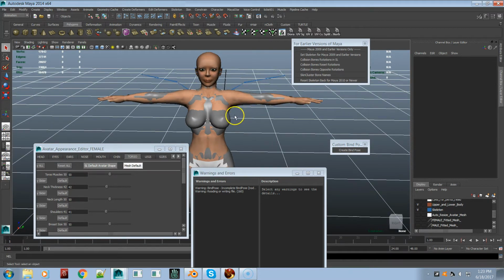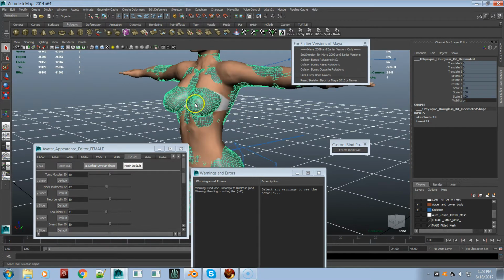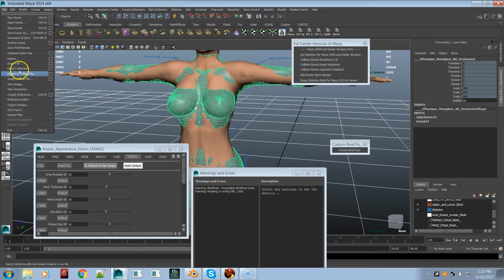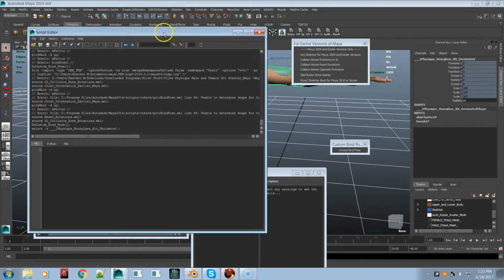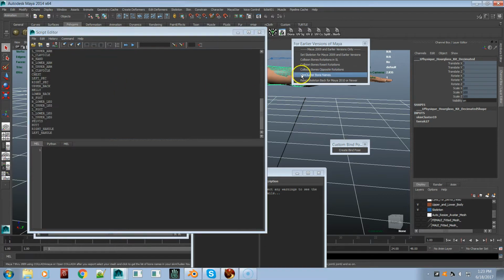Okay, now to prove this, we can select the mesh, and we can now export out selections. You can see what bones I have. This is the script editor. You come here with the mesh selected that you can export out skin cluster bone names, and this tells us all the bones that the mesh is rigged to.